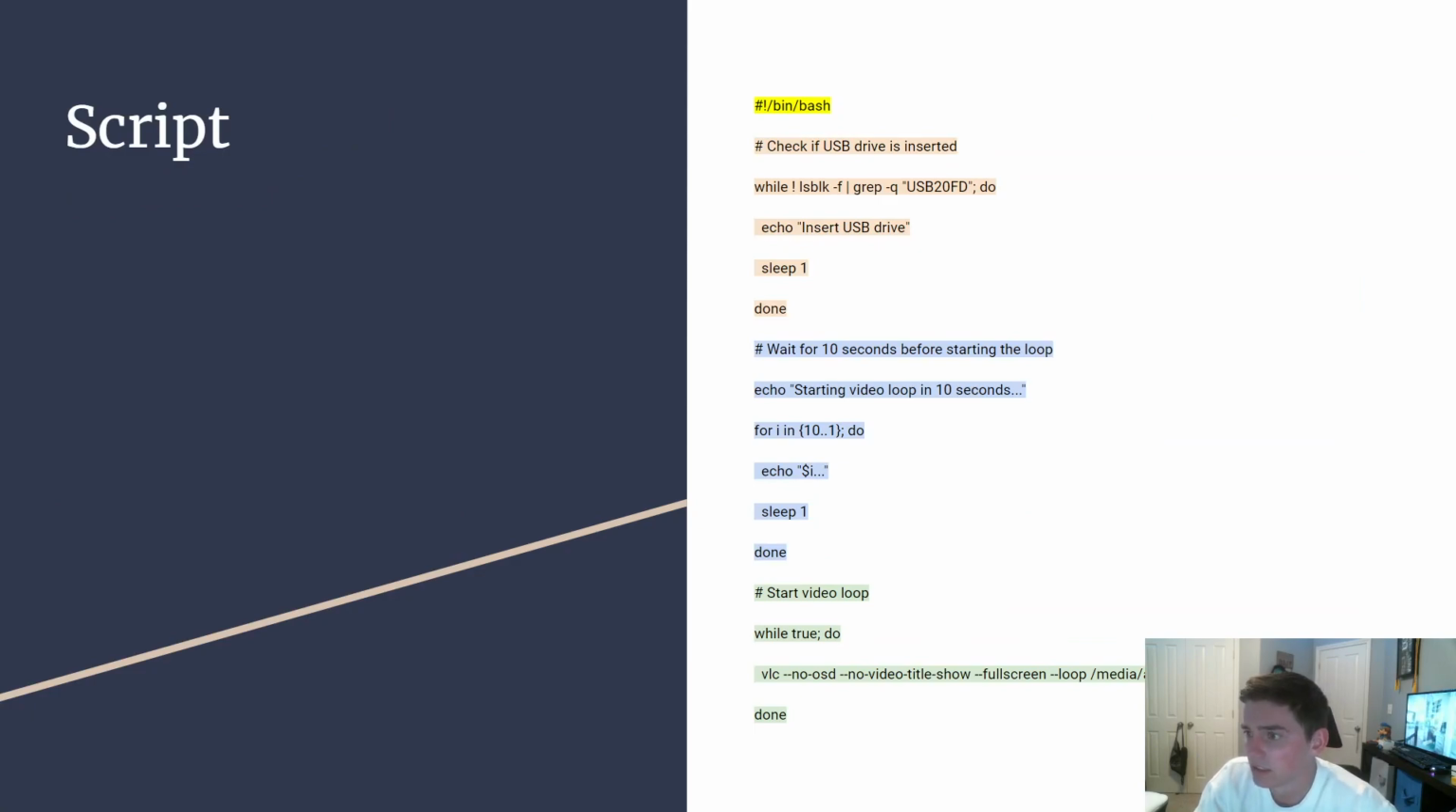Here is my script. So I just want to focus on the orange part up at the top where it says insert USB. So if a USB is not detected by the Pi, it will just keep saying insert USB over and over again until USB is inserted. So once I run the script, it'll start saying insert USB immediately. You plug in the USB, it starts the 10-second countdown, and then it gets to playing the video.